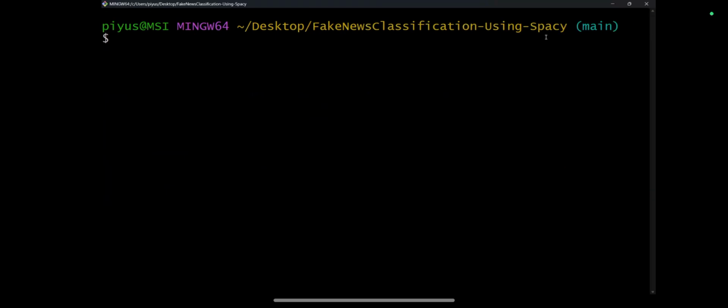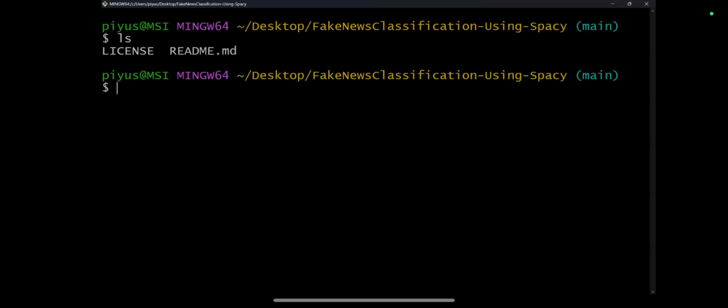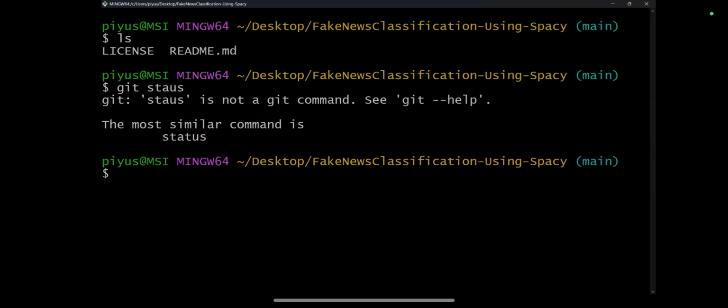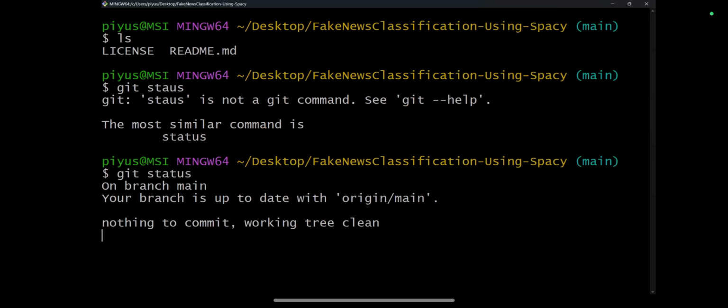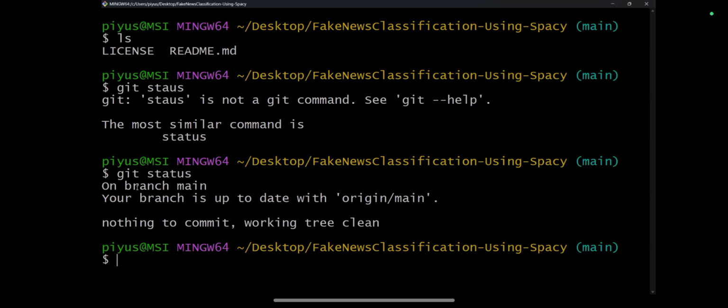Once you come inside the git initialized folder, you will find this, which is nothing but the main branch. We can have multiple branches also. Now in this we have these two files. When I run the command git status, you can see that on branch main, your branch is up to date with origin main, nothing to commit. That means there is nothing to commit here, no changes.